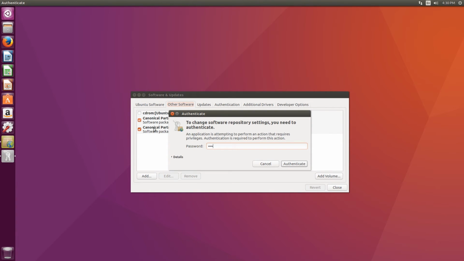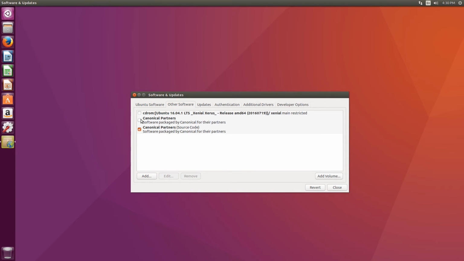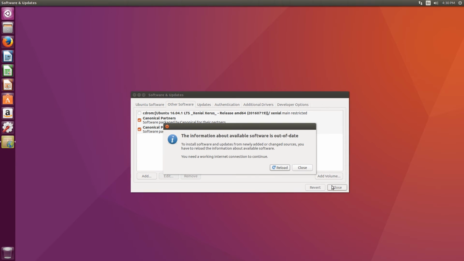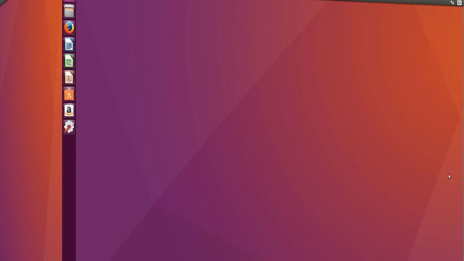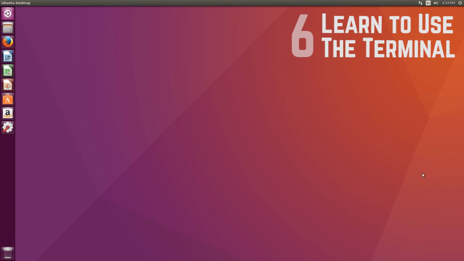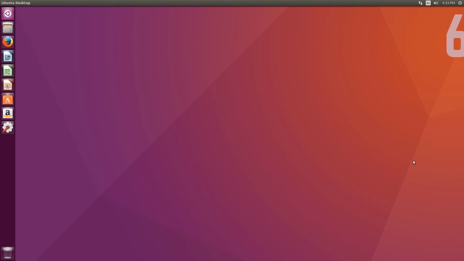To check them, you have to enter your password. Once these are both checked, you can close. And when you close, it will give you a notification telling you that you have to reload your software sources. So just click Reload, and it will load your software list and update it using the new sources that you just enabled.